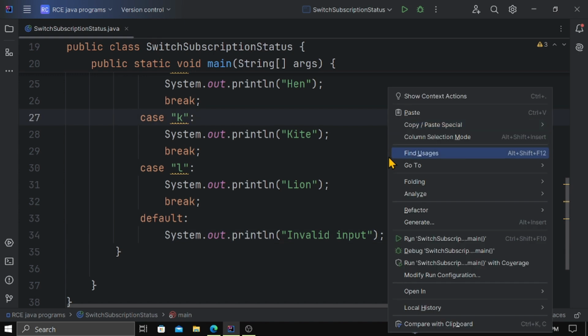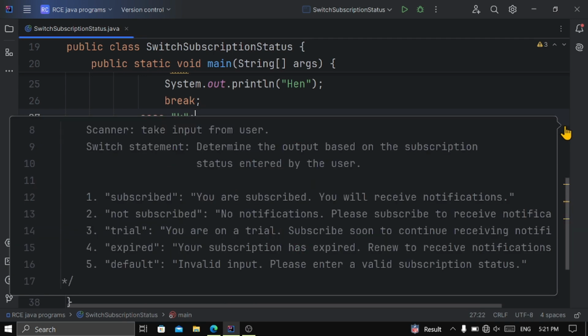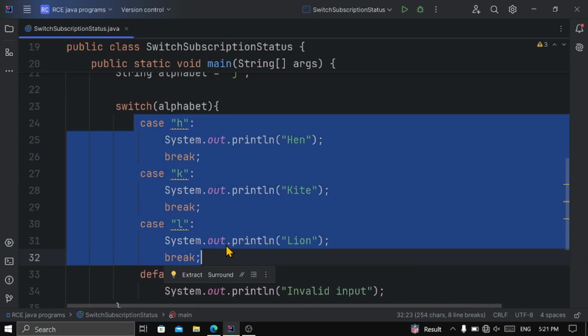So right now if I run this code, you will see that an invalid input message is displayed inside the console. This happens when the user enters a value which is not available inside the cases. At that point it will run the default statement.